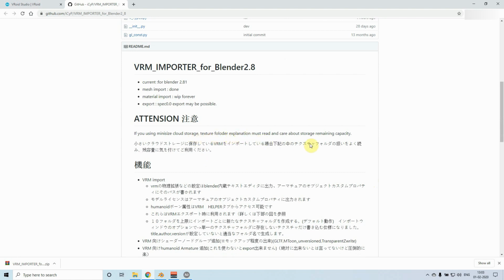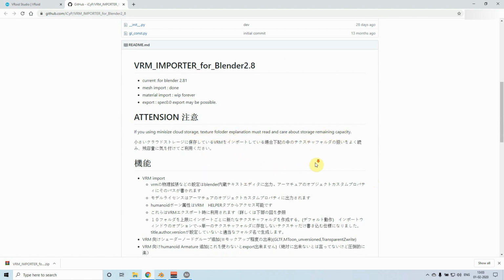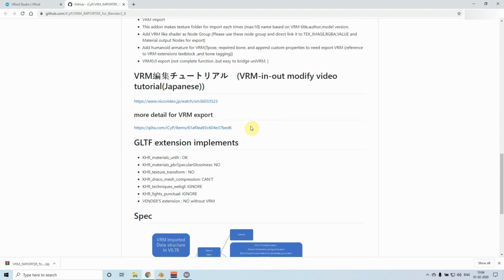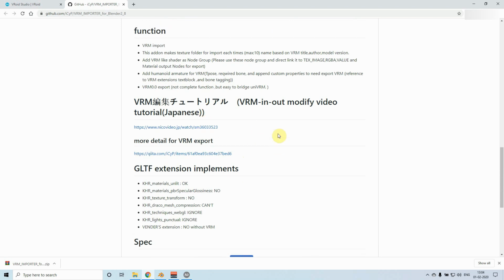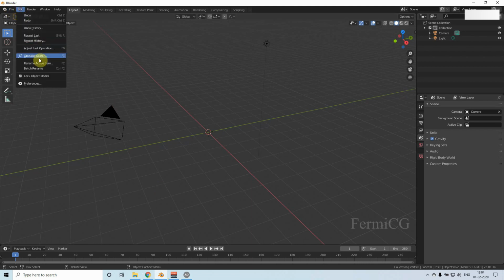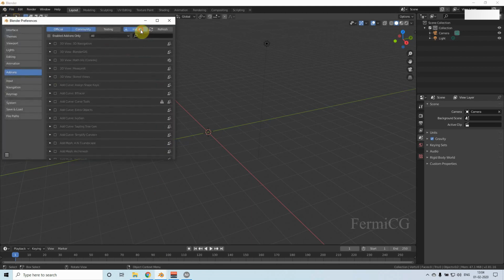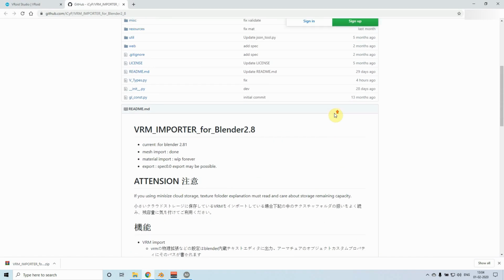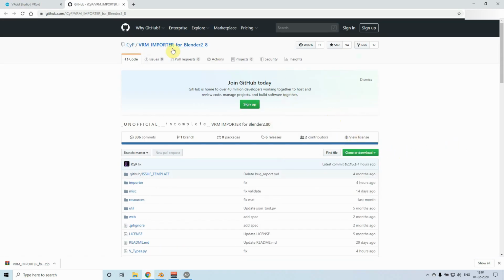And there are some Japanese settings here. You can read these things if you want, but that is not necessary. I will show you how to import. You have to go to Edit, Preferences, and you have to install that file. I forget how to download this. So you have to click here in settings, and you just clone or download.